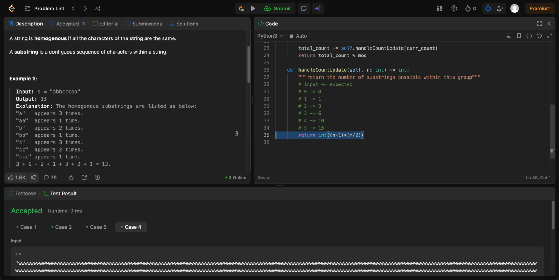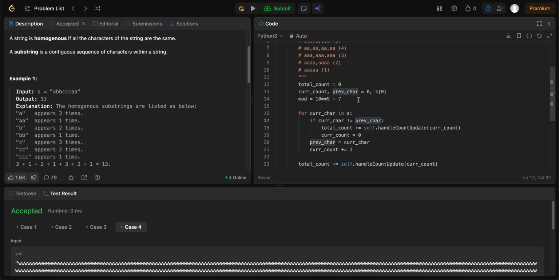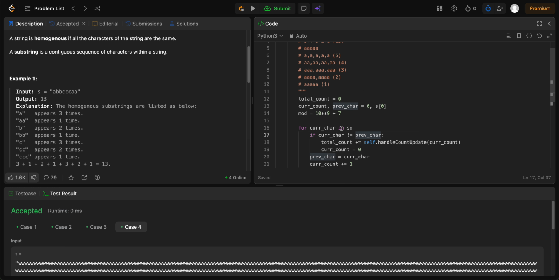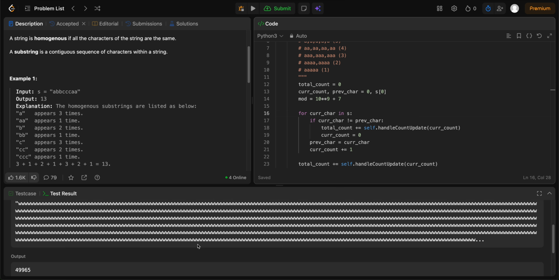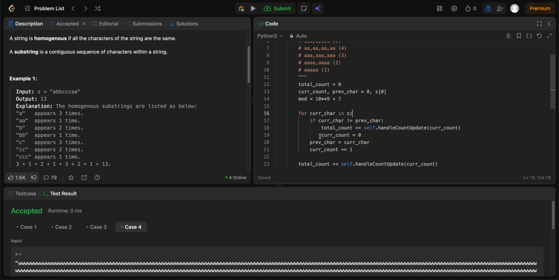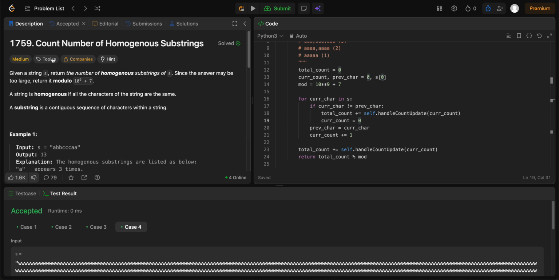What's cool here is this handle count update is constant time. So that's really nice for us. That means that all we really have to do that's variable is iterate over the length of s. So that makes this O of n in time complexity and constant space complexity. So quite a fast linear algorithm. Much better than we would do if we tried to do this with dynamic programming. So yeah, that was 1759, count number of homogeneous substrings.